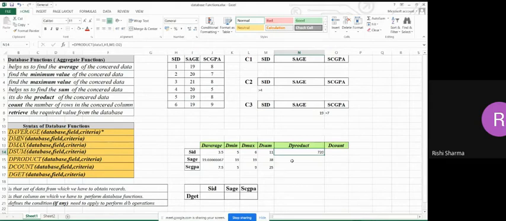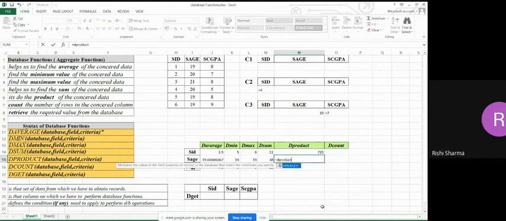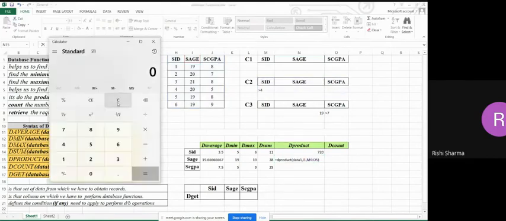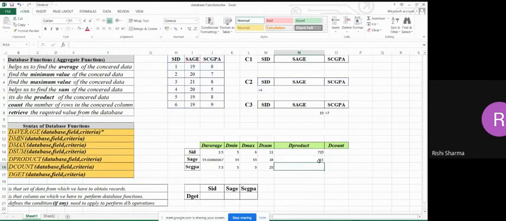Similarly, for this one, equal to DPRODUCT, the database is data 1 and the field is I1, and let's say my criteria this time is this one. So multiply SH where SID is greater than 4. So these are two cases, which means 19 into 19. What is 19 into 19? 19 multiplied by 19 is 361. So the answer should be 361.